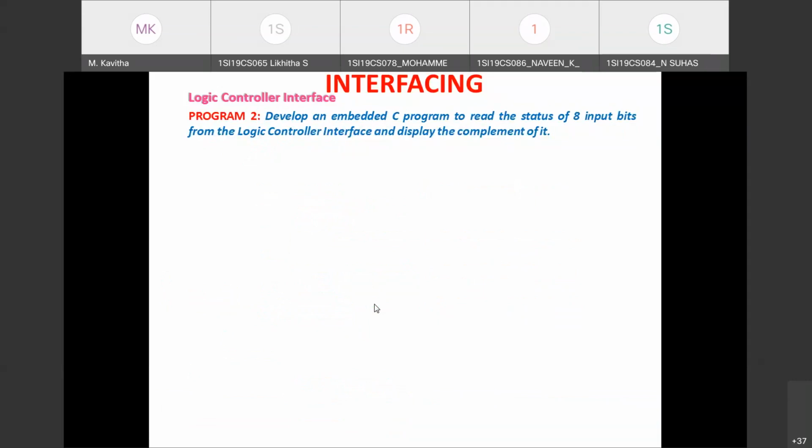Develop an embedded C program to read the status of 8 input bits from the logic controller interface and display the complement of it. Okay, input you need to read and you need to complement it and you need to display. So what are the statements you are going to write?